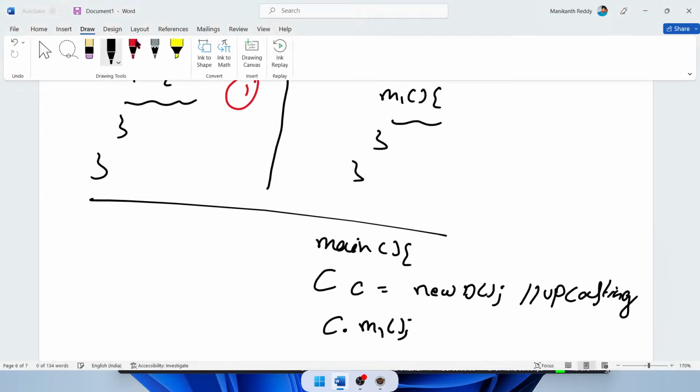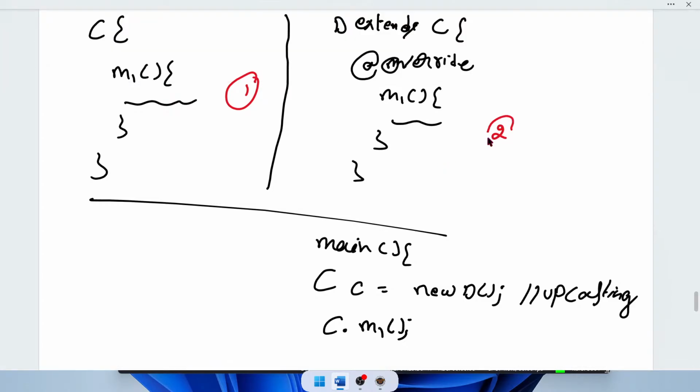Now tell me, at the compile time, this is 2, this is 1. At compile time, which method is bound, guys? 1 or 2? Tell me just 1 or 2. Based on the arguments, it is 0 arguments. So this method is bound, based on the class, C type.